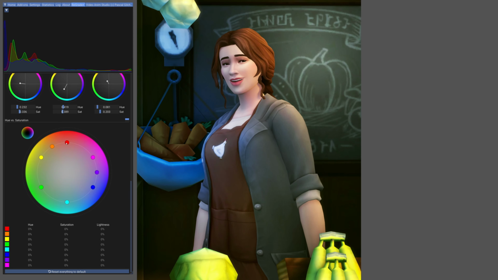I want the reds to be slightly more warm, so I'm going to pull the red dot a little more towards the orange side. I'm going to increase the saturation of the orange dot just a little because I want everything to feel warm. I want those bright yellow fruits in the foreground to be warmer too, so I'm going to pull the yellow dot towards orange. There's quite a green tint in the shadows, and I think I'd prefer it to be more neutral, so I'm going to pull the green dot more towards the centre. Now I'm going to do the same with the cyan and blue dots.